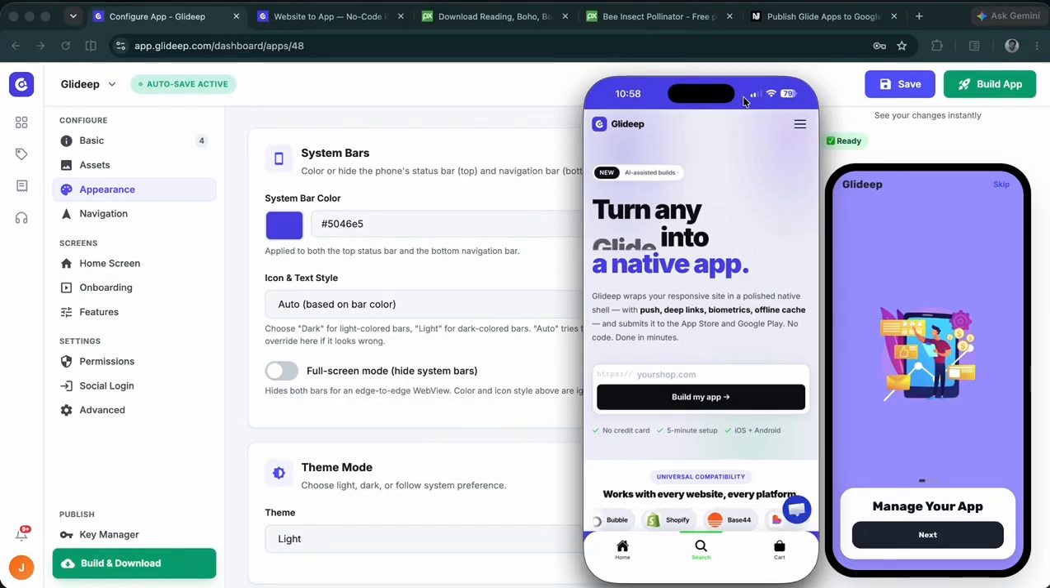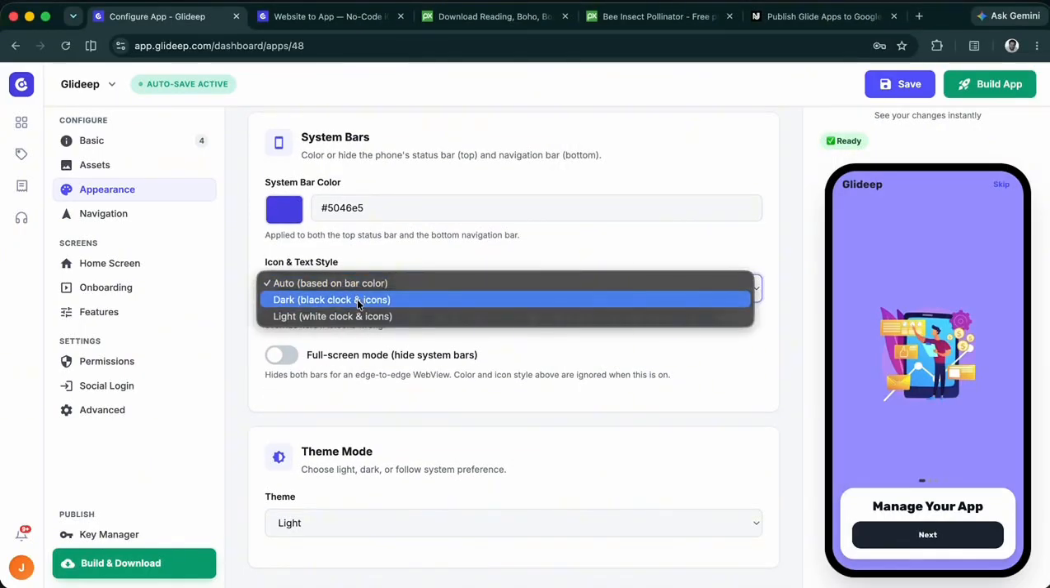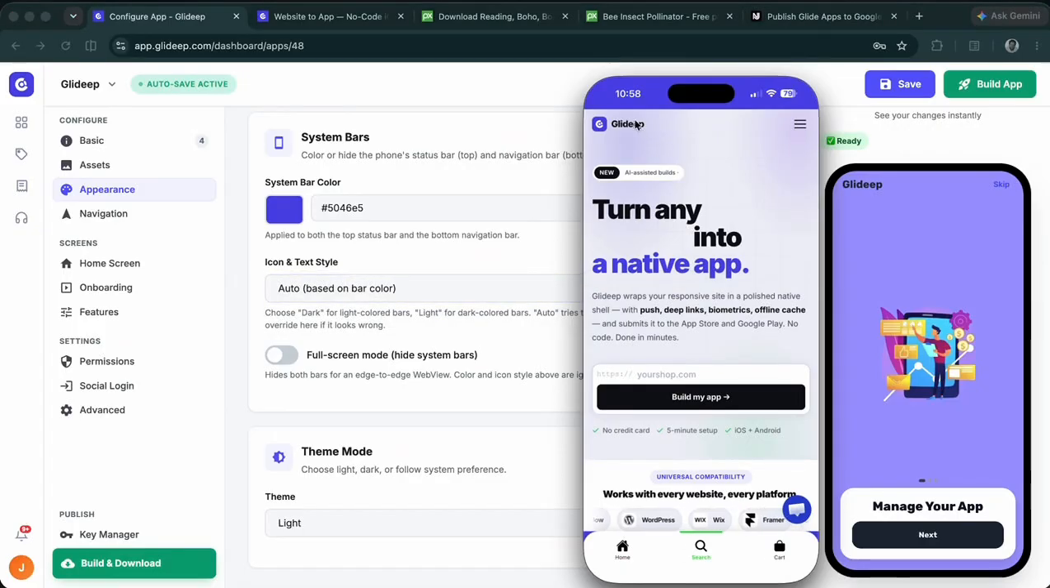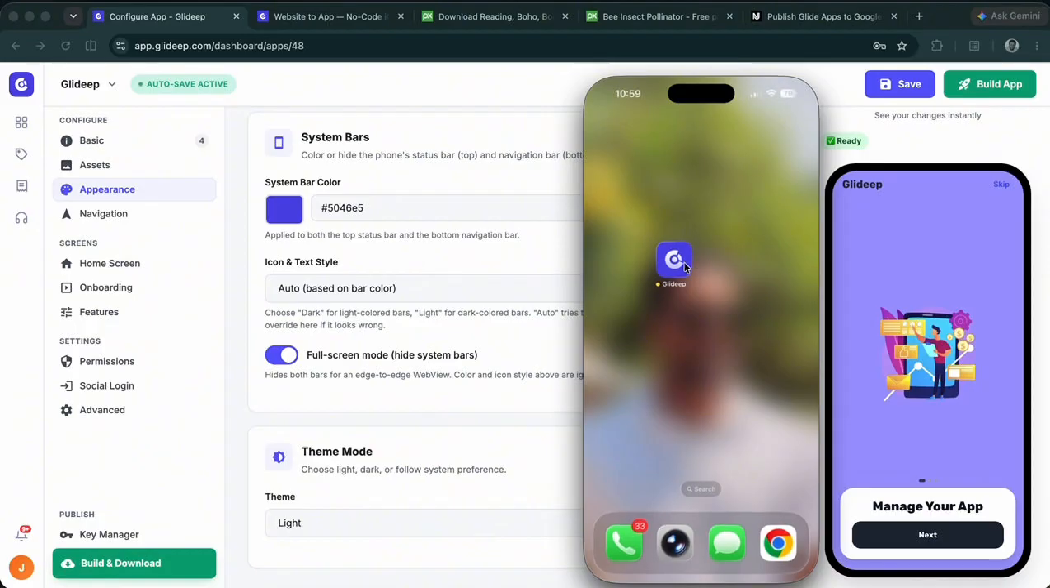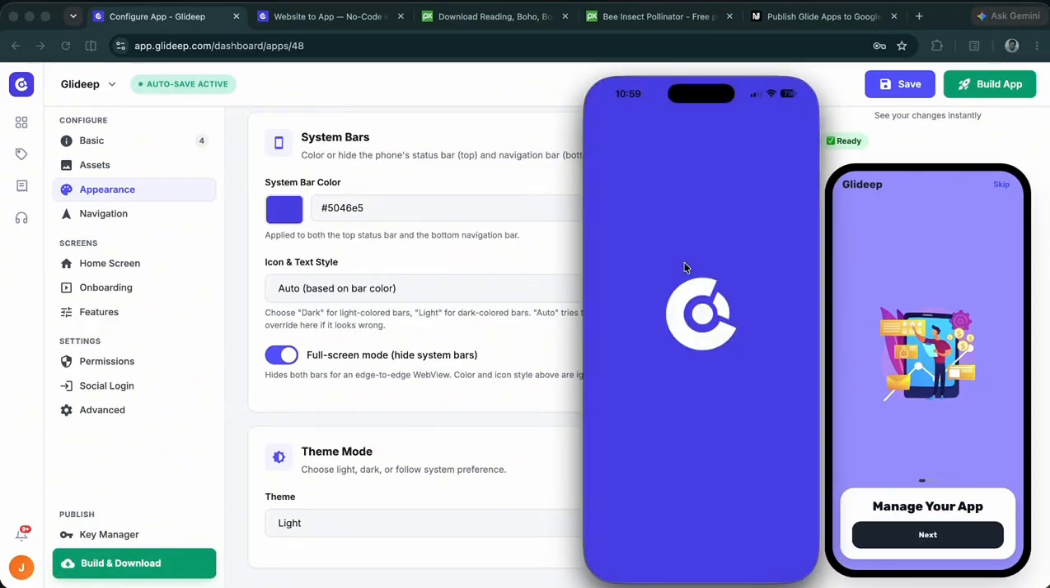You can also customize the bottom navigation bar to match your app's theme. If you'd like, you can switch the navigation icons from white to dark here as well. If you enable full screen, the system bar will be hidden. You can also disable the bottom navigation bar if you prefer a completely full screen experience.